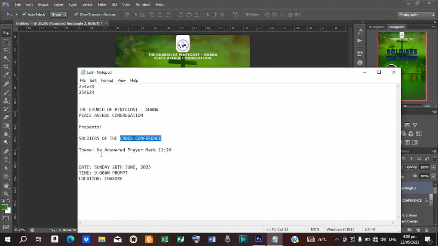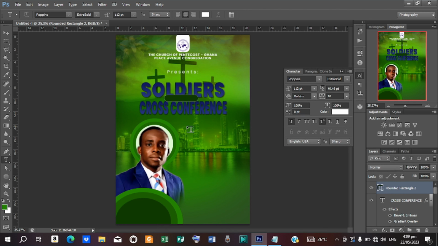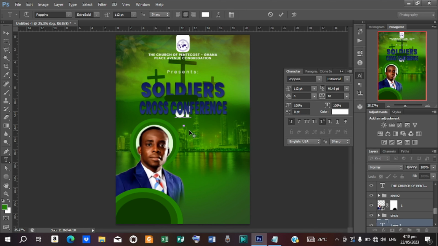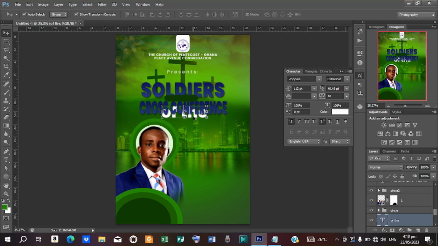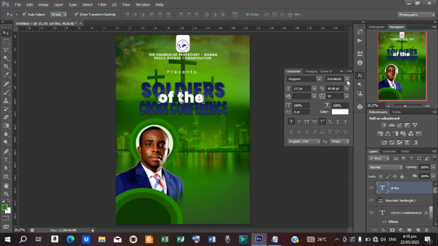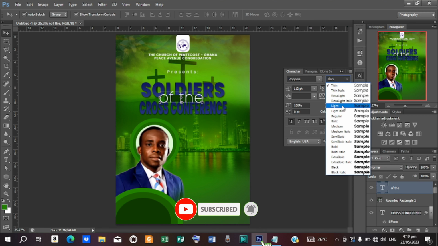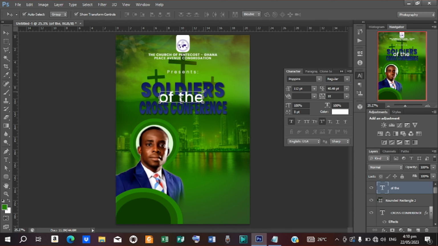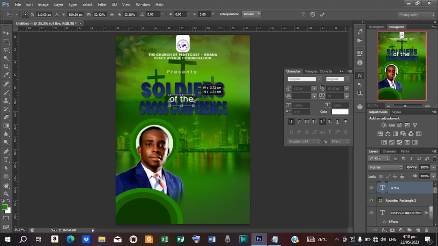Go to your text and let's copy this. Ctrl C, pick your type tool and let's type the "off of the cross". Now bring this to the top over here so that it will lie on top of the shape. Let's go to the type of the font and let's pick thin. Okay, I think the thin is too much, so let's pick regular. Hold down shift and alt and let's reduce the size of this.